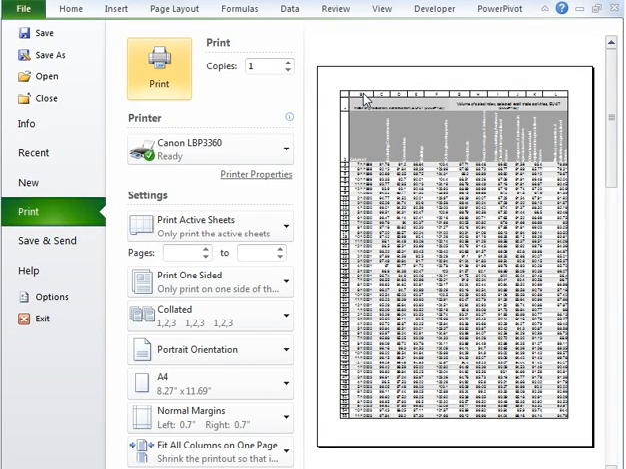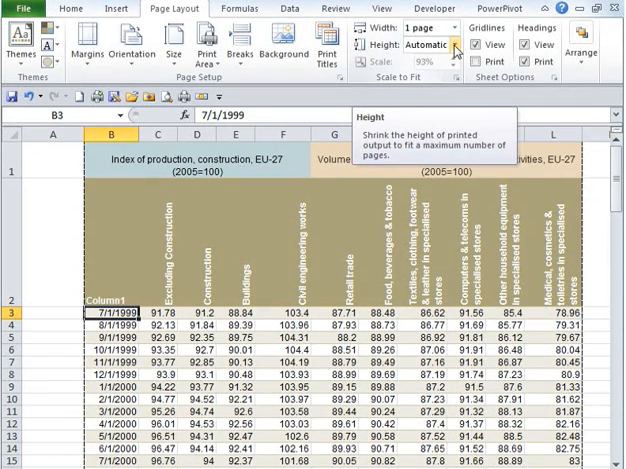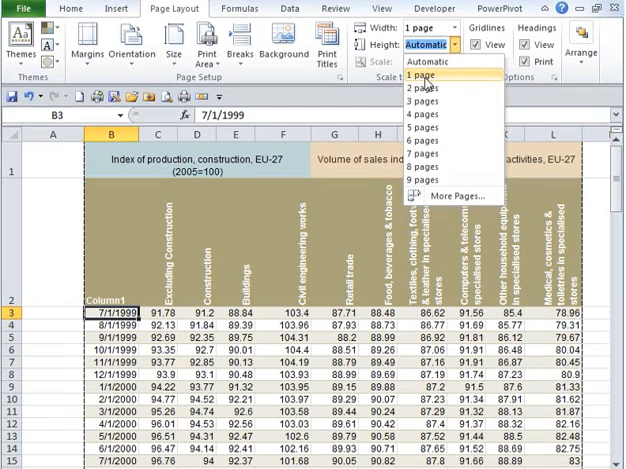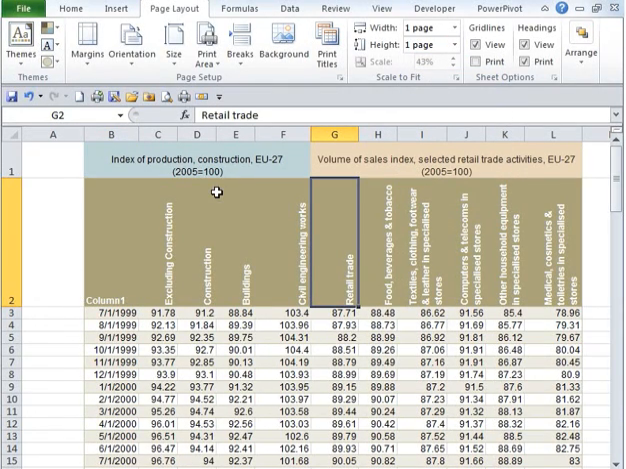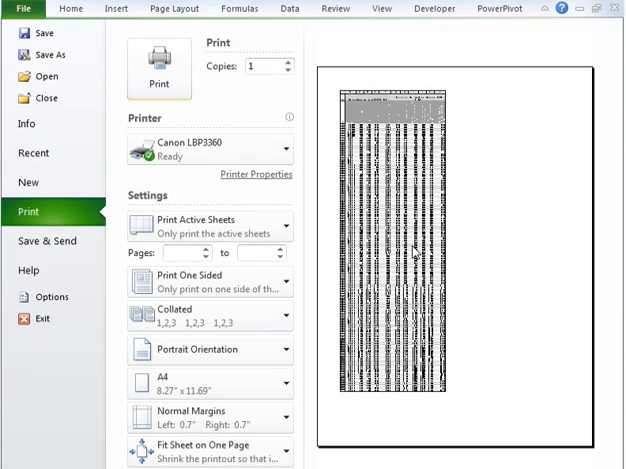Now imagine that you wanted to print this entire table in 2 pages. Currently, it is appearing in 3 pages. So I'm going to go to scale to fit under page layout. And under height, I'm going to change from automatic to 1 page. And when I go back to print preview, you can see this has completely changed. Although it's not looking great, it has shrunk to 1 page.